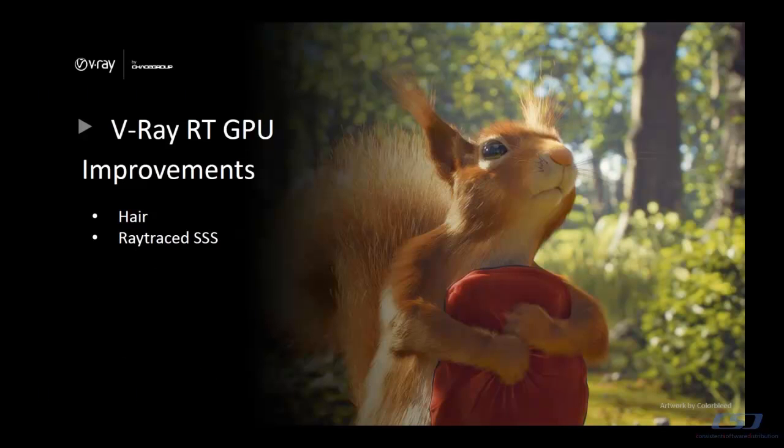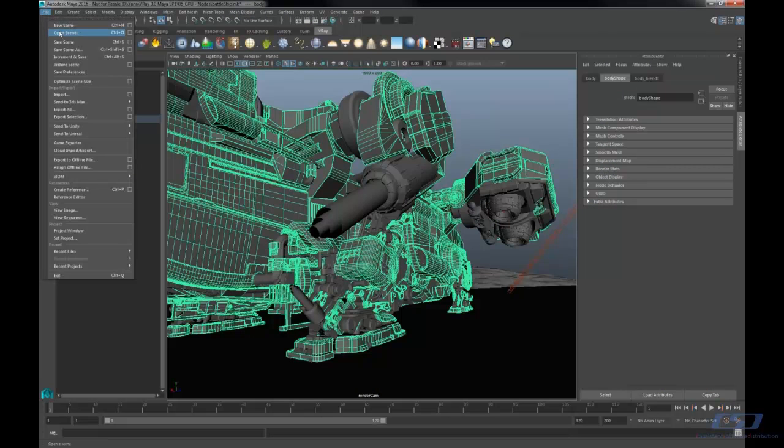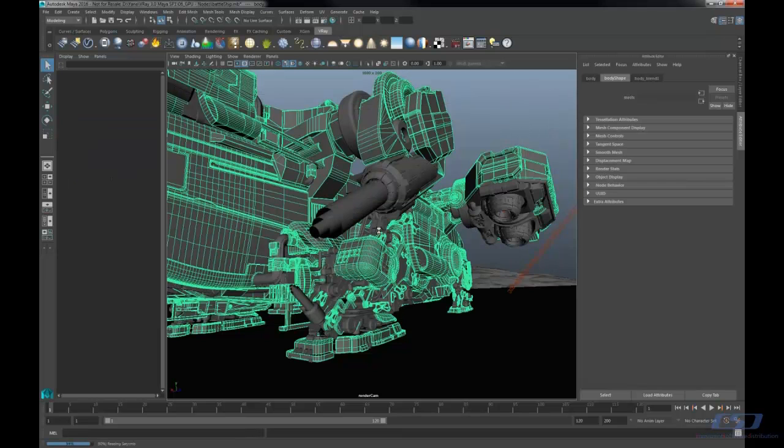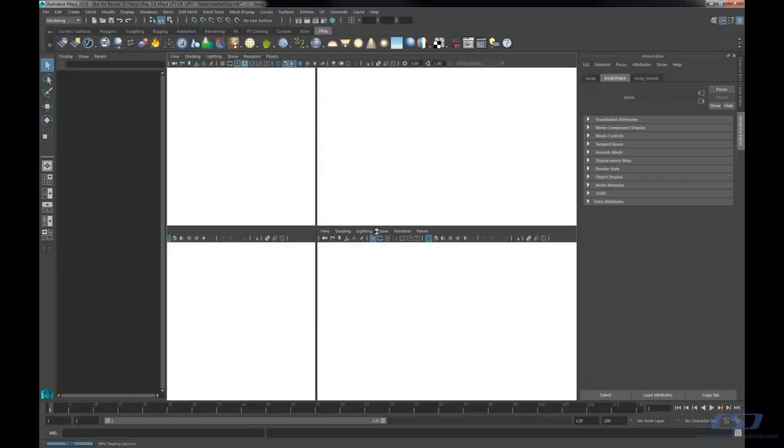So now you can render your creatures or characters on the GPU. Not only is displacement supported, but you can render hair and ray traced subsurface scatter. And to show you this, I'm going to open my next scene. It is this one. Give it a second to load.